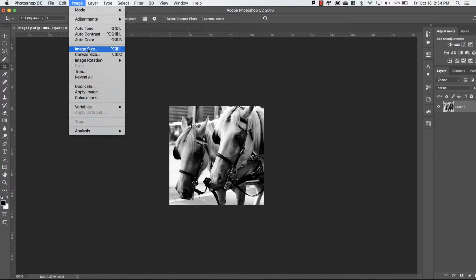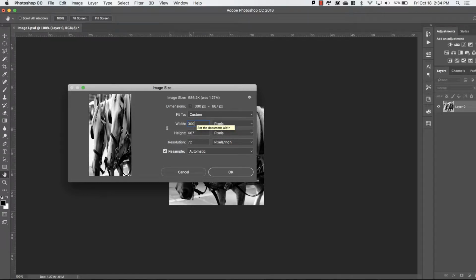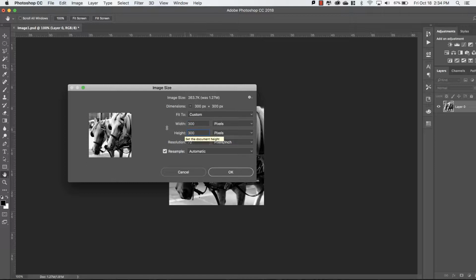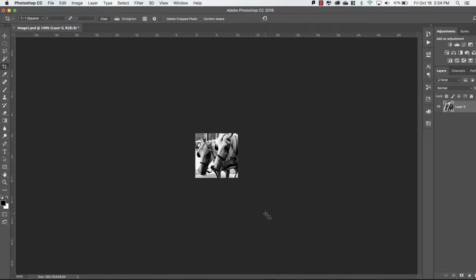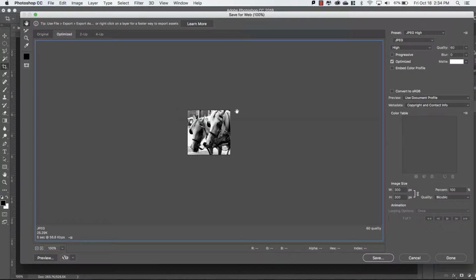Then we can go up to Image Size, and just make sure that the width and the height match, and they're both 300 by 300 pixels as indicated on the instructions. So 300 by 300, we can click OK. Now the next step is to save it in an appropriate file format. To do that, we can go up to File, Export for Web, and this gives us the ability to optimize the graphic so it's appropriate for our website.